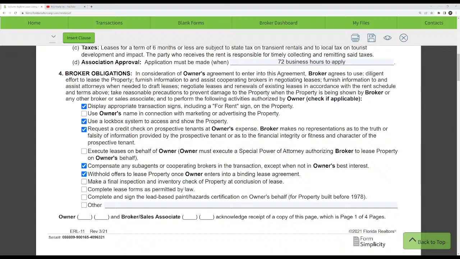Make a final inspection and inventory check of property at conclusion of lease. This is at your sole discretion. Sometimes I check this if the landlord requests it, especially if there's a lot of inventory. Like I said, if it's a furnished unit and there's kitchen equipment, furniture, and so forth, you could check mark this. You could also leave it blank if it's a vacant unit and the landlord is not interested in doing a full inspection and so forth. But this is your sole discretion.